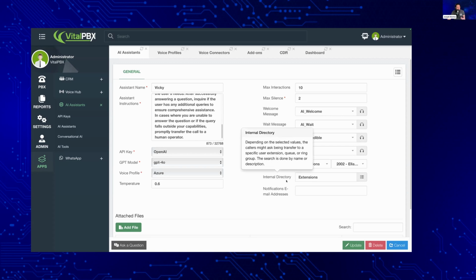So adding the ability to access that internal directory, it can be very powerful. So you can have not only an AI assistant, but an AI operator inside of your VitalPBX installation.